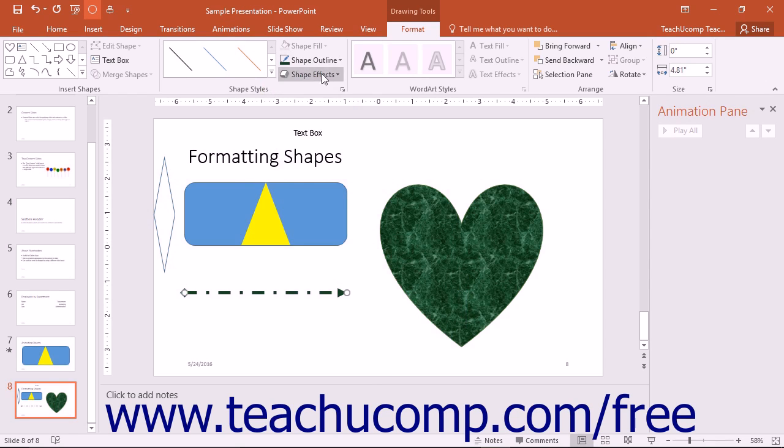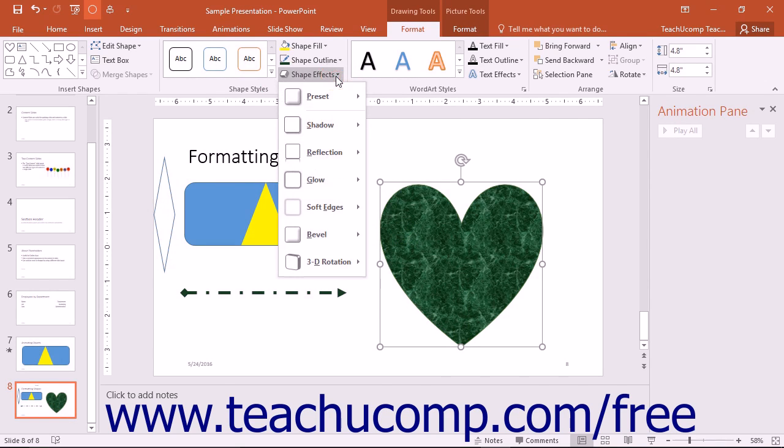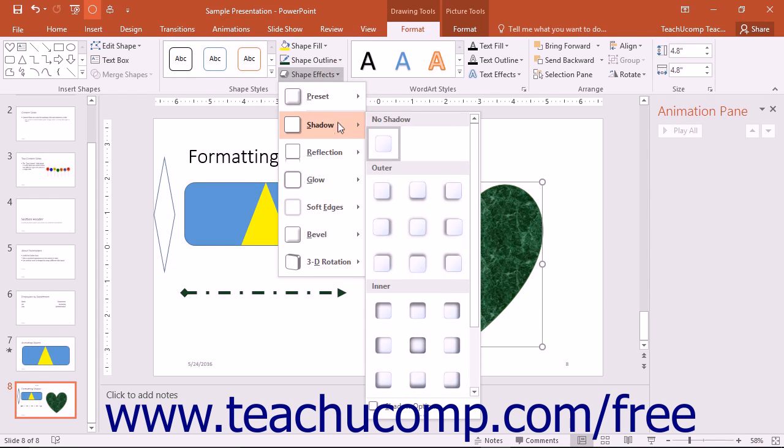Back in the Shape Styles button group on the Format tab of the Drawing Tools contextual tab in the ribbon, you will also see the Shape Effects button. You can click this button to view a drop-down menu of preset effect categories that you can apply to a selected shape. To do this, roll over the desired category within the drop-down menu and then click the desired preset to apply from the side menu that appears.